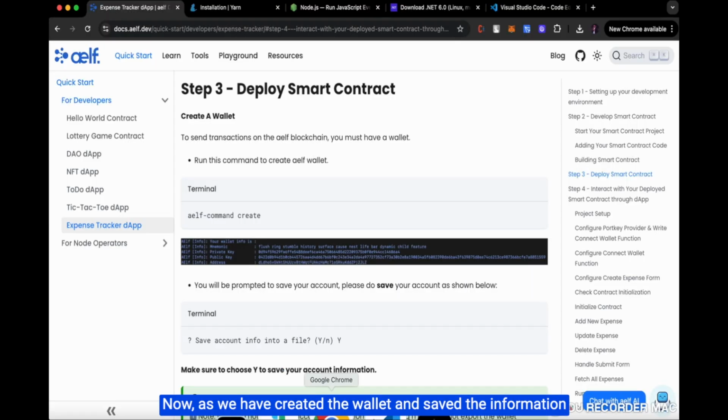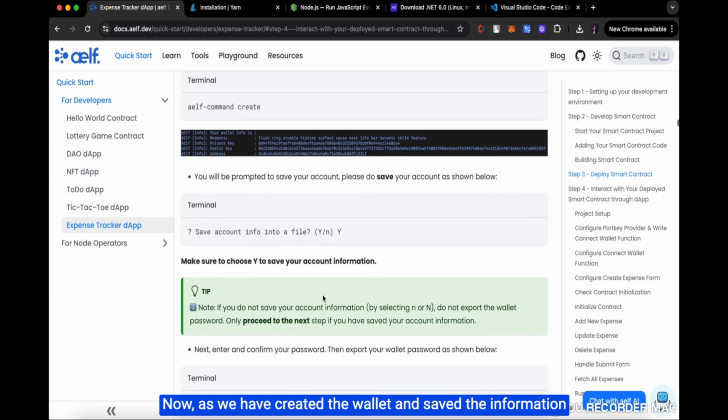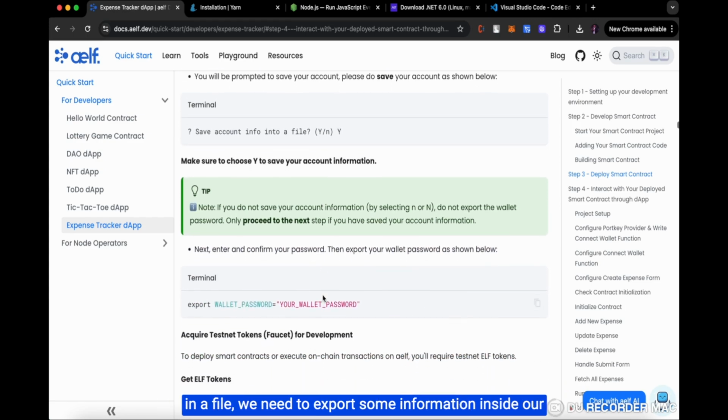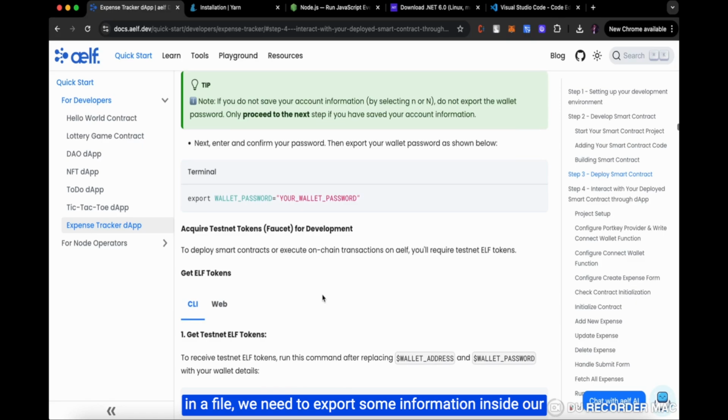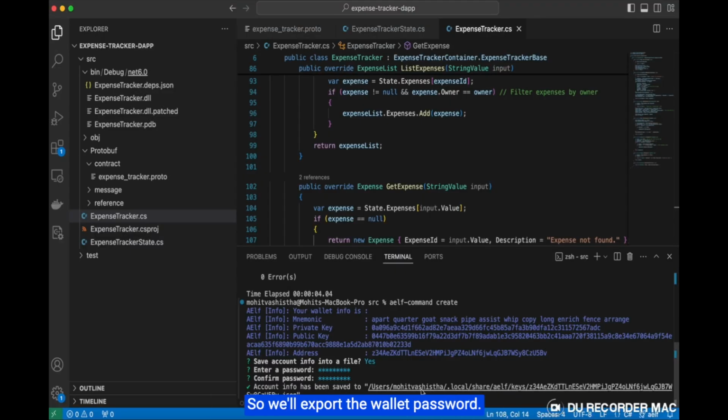Now, as we have created the wallet and saved the information in a file, we need to export some information inside our terminal so that we can use certain environment variables. So let's first export the wallet password so that we can use the information inside the file. I use wallet password as Mohit at 123.